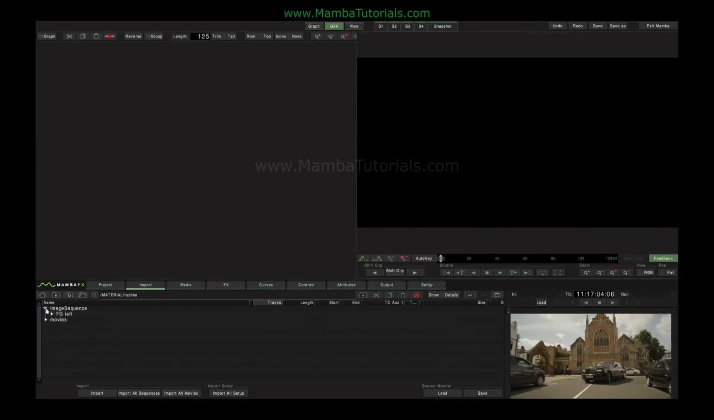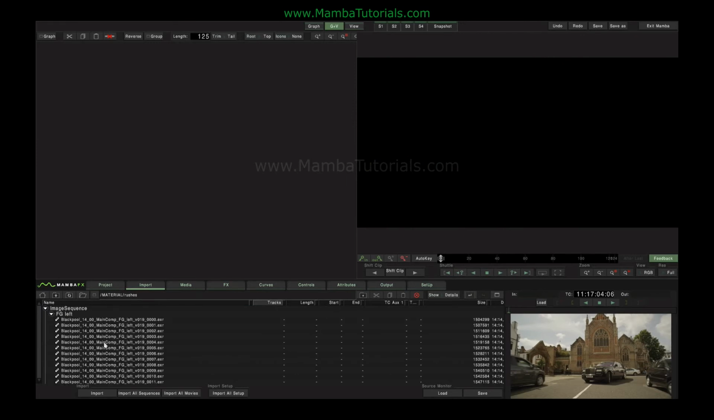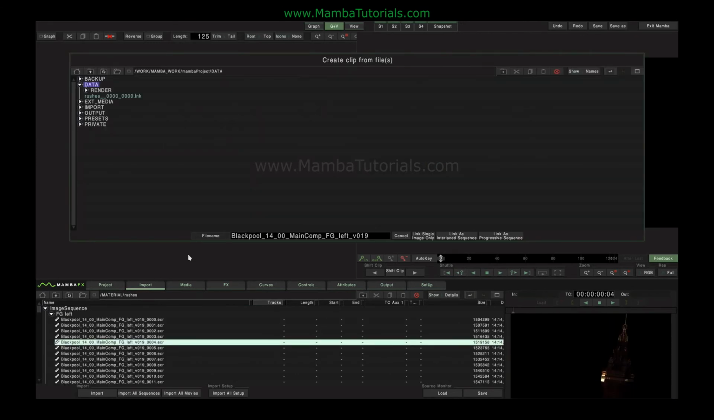Importing image sequences is much the same. We can just click on any file in a sequence, and again, it'll offer us the opportunity to give that sequence a name. By default, it'll be the name of the file. But for image sequences, we have an additional option in that we could say, actually, we only want that one frame. We don't want the whole sequence. Alternatively, we can link to the sequence as an interlaced or progressive sequence, and then Mamba will make a sequence out of every sequentially numbered file.